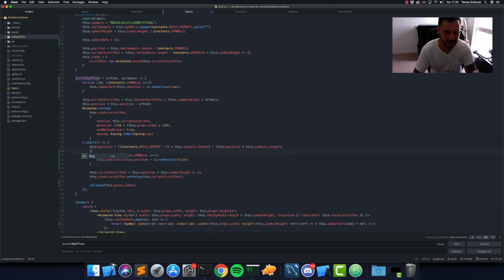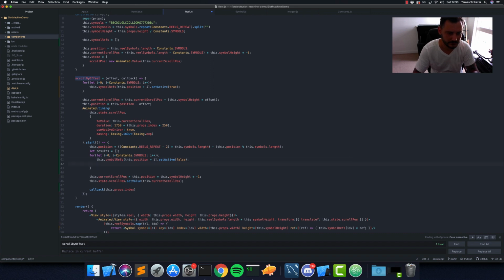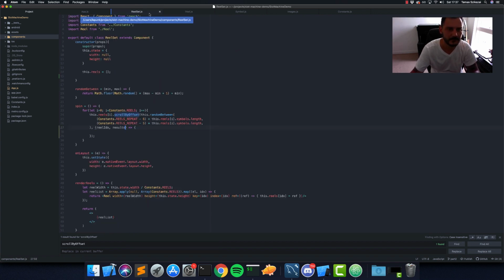So I'm going to do a let results equals string, and results.push this.realSymbols[this.position + i], right? And that's here. Okay, cool. So after each spin, this callback is going to receive the index of the real and the results.